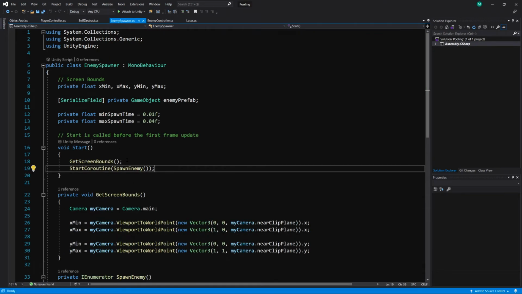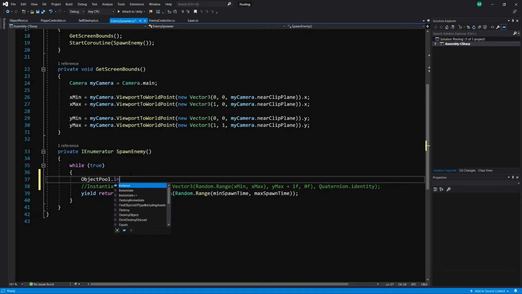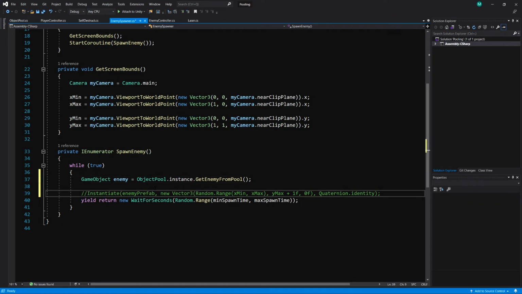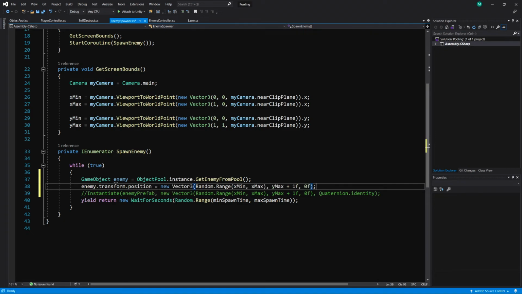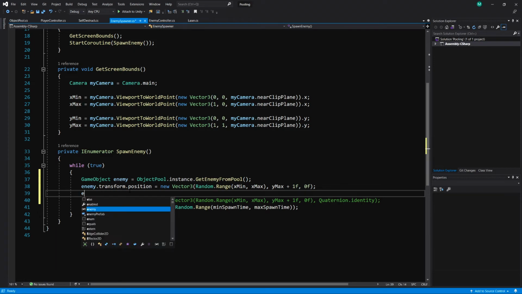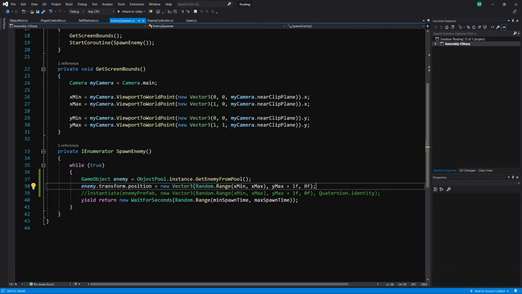So now we just got to go to our enemy spawner. And now I'm going to comment out the instantiate line. And we're going to get our object pool.instance, and this time get enemy from pool, and then assign that into a game object named enemy. And now from our instantiate method, we can just copy out that vector3 that we created here, and then do enemy.transform.position and make it equal to that value. And this is going to move it to the exact place where we instantiated the enemy before. We weren't actually using the rotation, so there's no point in setting that.